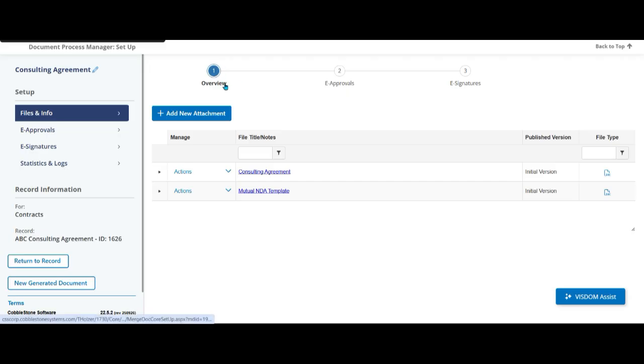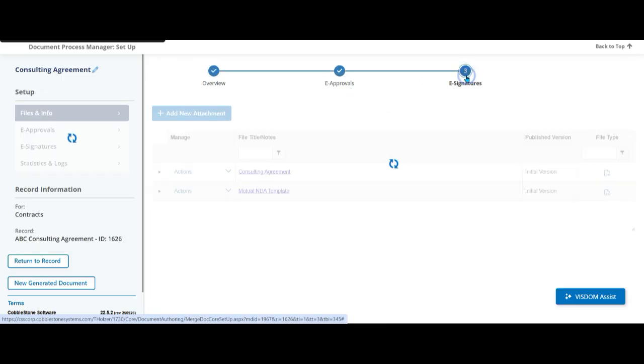Okay, now we're going to skip through these two tabs here, Overview and e-approvals. These are covered in previous videos. Overview is covered in the document template videos in Unit 3, and e-approvals are covered in this video series, but in a prior video. So now let's jump over to e-signatures.